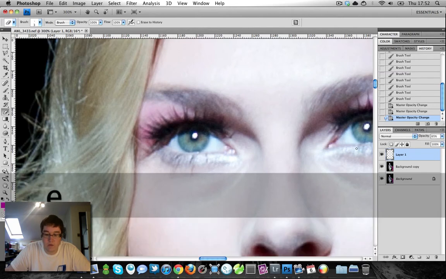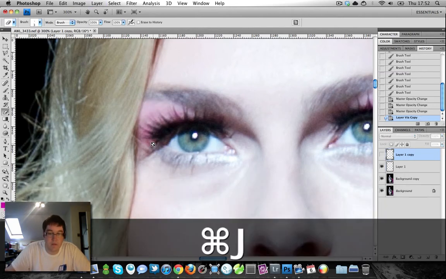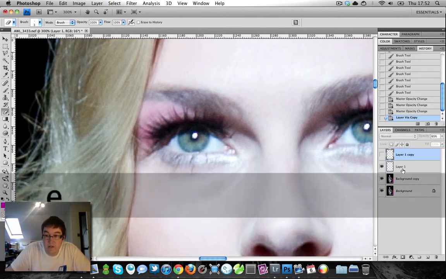And what I'm going to quickly do, I'm just going to duplicate that layer in case I mess up. Hit E for the eraser tool on that layer there. Make my eraser a bit bigger.